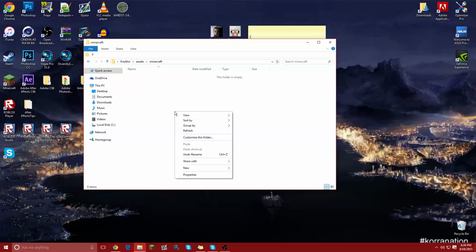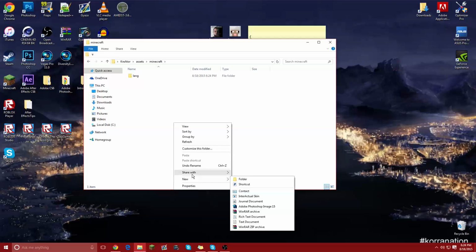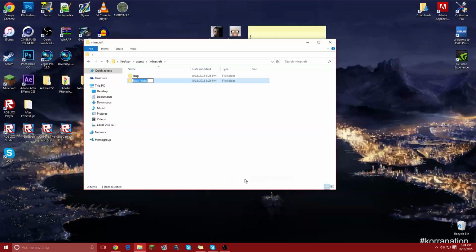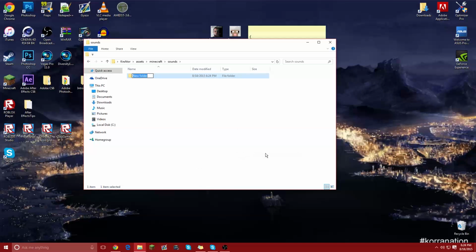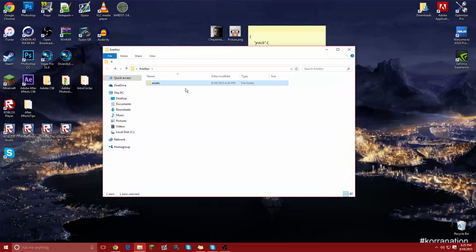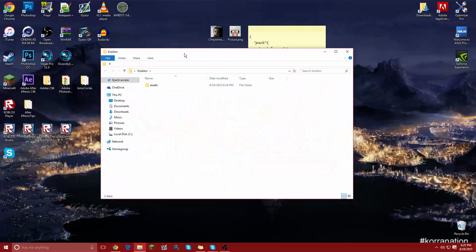Inside this, we want a new folder named Lang, which is short for language, and a new folder named Sounds. Inside Sounds, we want to make a new folder and name that one Records. Alright, so we got this mostly set up. Right as you open your folder, right here with assets, we have a couple things we want to make.